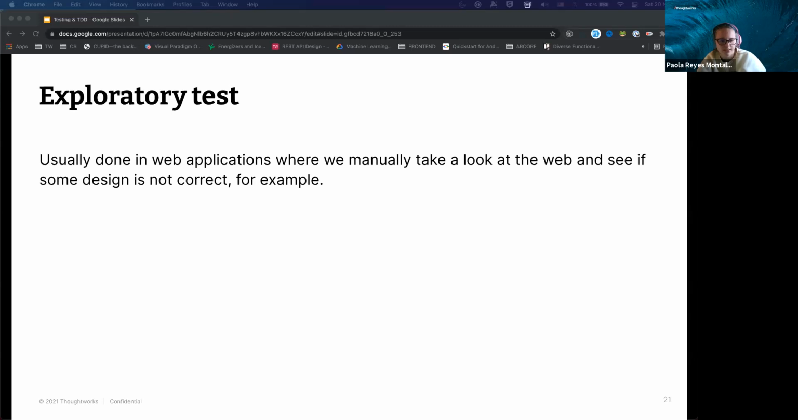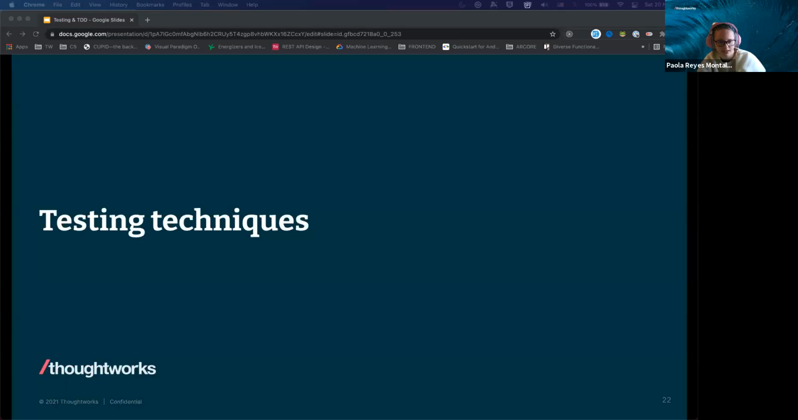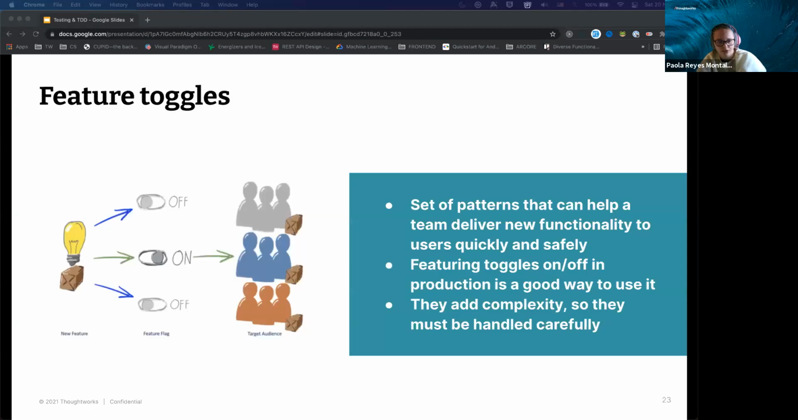Okay, so now testing techniques. We have, for example, the feature toggles. Has anyone used feature toggles before? Yes. Some no's and yes. Okay. So basically, feature toggles are a pattern that allows you to enable or disable a certain functionality so that clients or users can access that functionality or not.